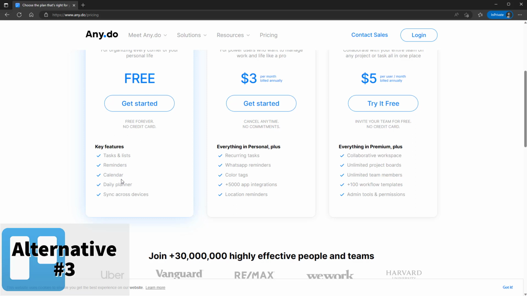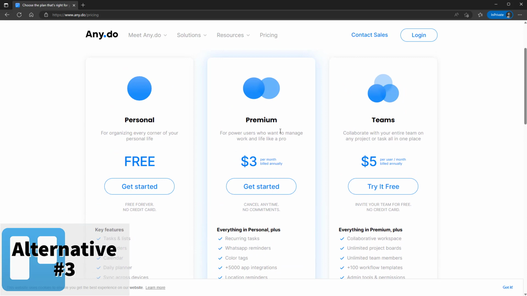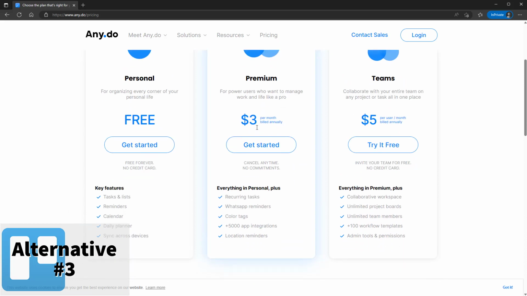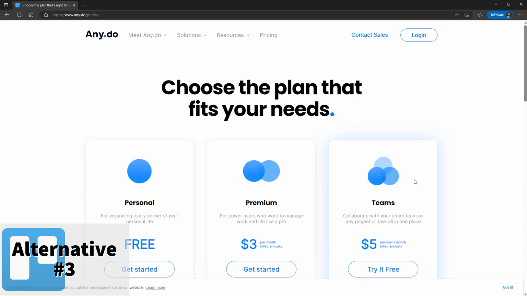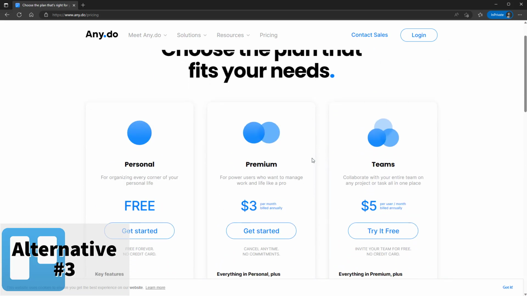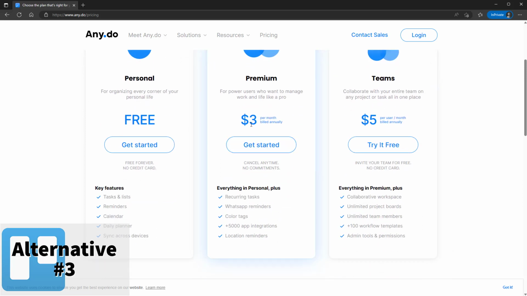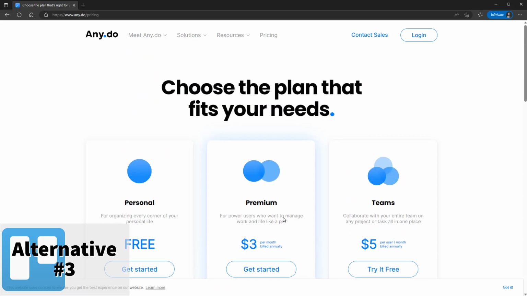Tasks and lists, reminders, calendar, daily planner, sync across devices. Premium, the premium is only $3. So that all sounds very positive. And the Teams one as well is only $5. So pricing looks good. I said before, I'm not really concerned about these, but if it's only $3 and it offers 5,000 plus app integrations, I might be interested in it suddenly.